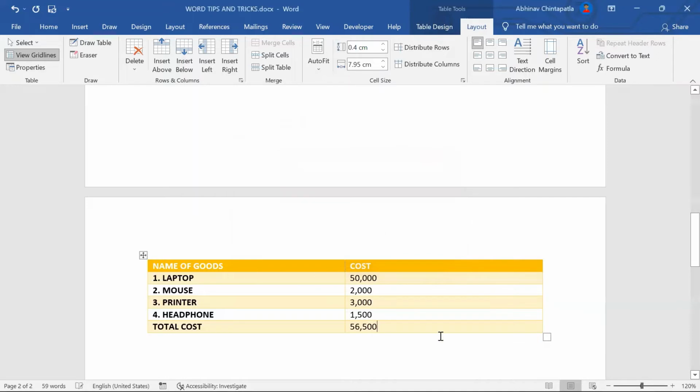So I hit on OK. This is the cost. And if you notice, the comma comes as well in the right place. The comma comes correctly in this place. 50,000, comma, after 3 places from the right. The comma must be placed after 3 places from the right.